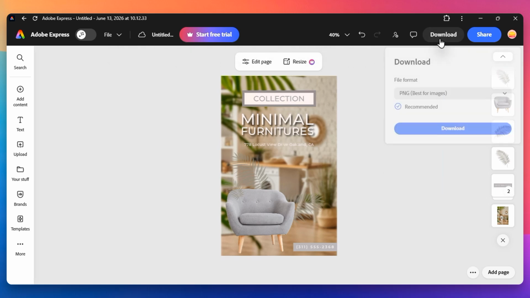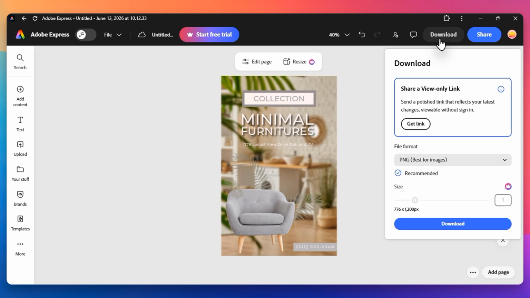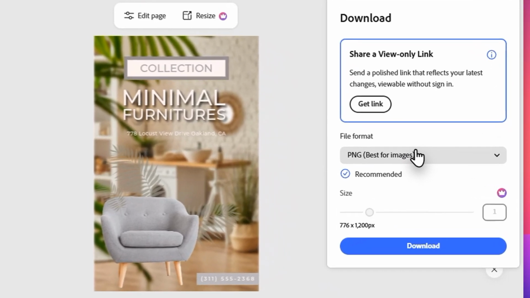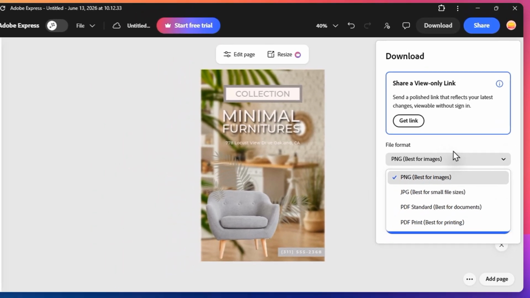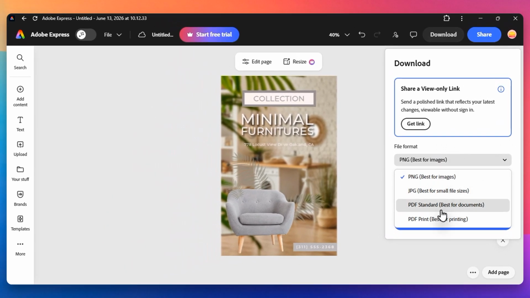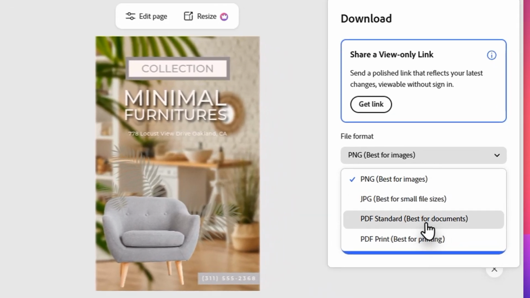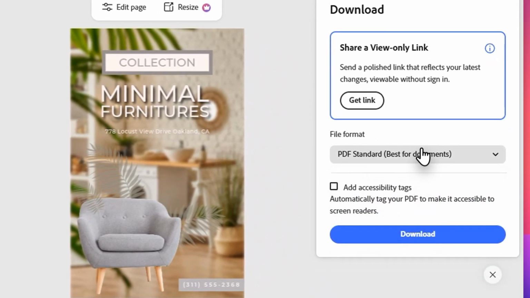By default, Adobe Express might suggest saving your work as an image file like a PNG or a JPEG. But since we want a document format, you will need to look at the File Format drop-down menu. Click on that small arrow to expand your options and scroll down until you see PDF listed. This format is ideal because it preserves your layouts and ensures that your fonts stay crisp no matter which device someone uses to view them.